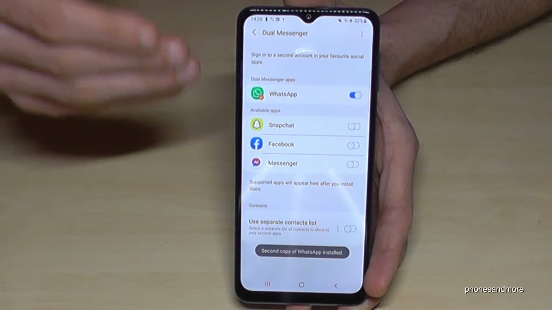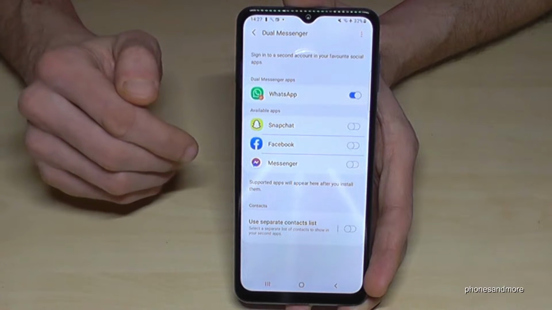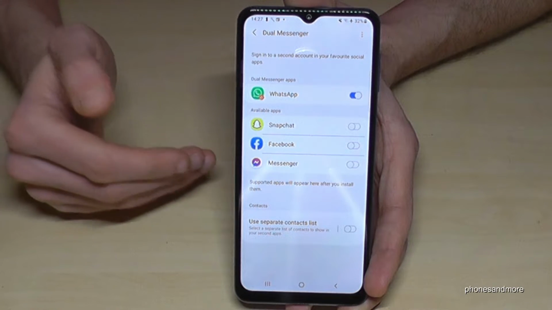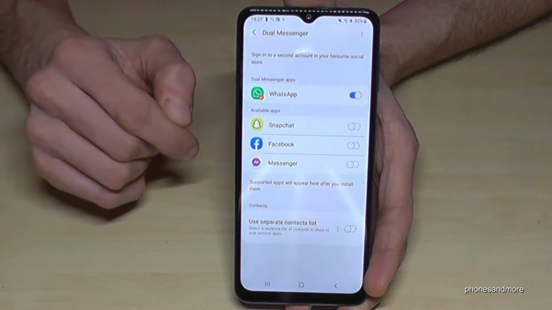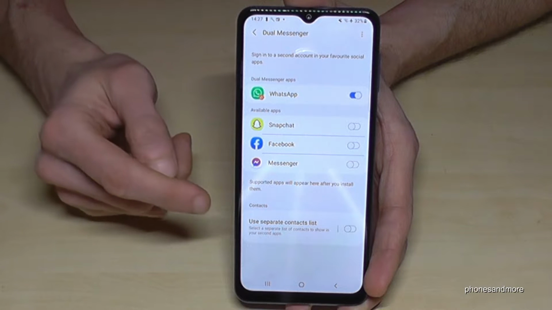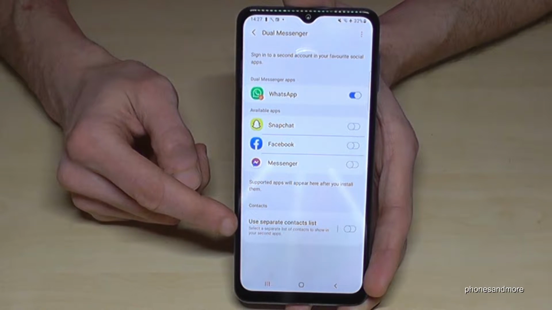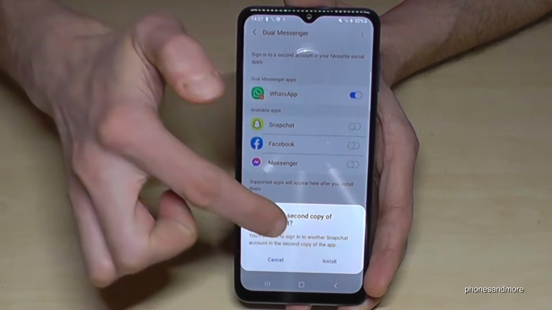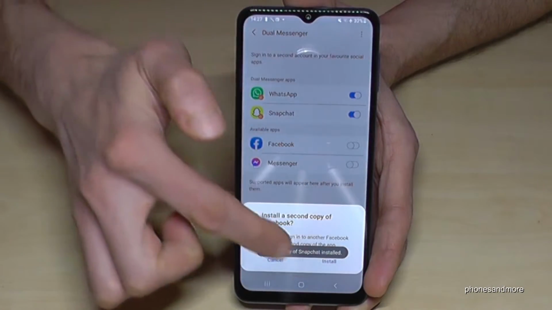And by the way, in that procedure, you will also have the opportunity to have a second contact list, so a separate contact list from the main one, just for the second apps. You can skip that because you can always have that here later again, to have your own contact list just for your second apps. Okay, let's clone also your Snapchat and Facebook and Messenger.